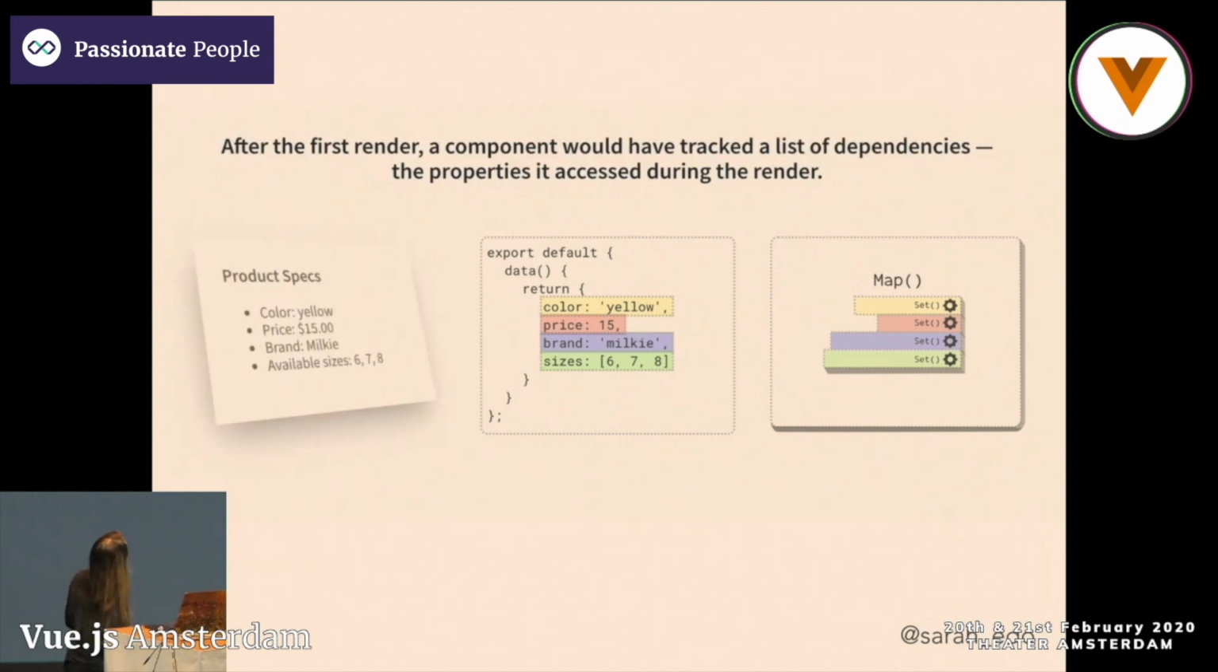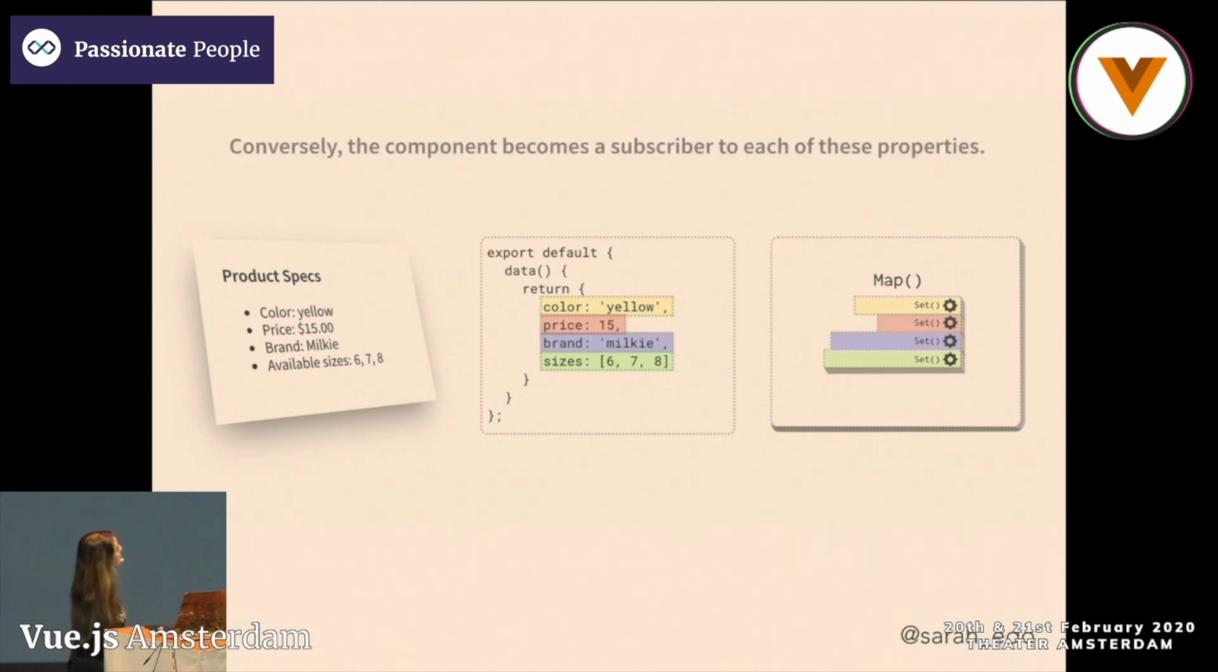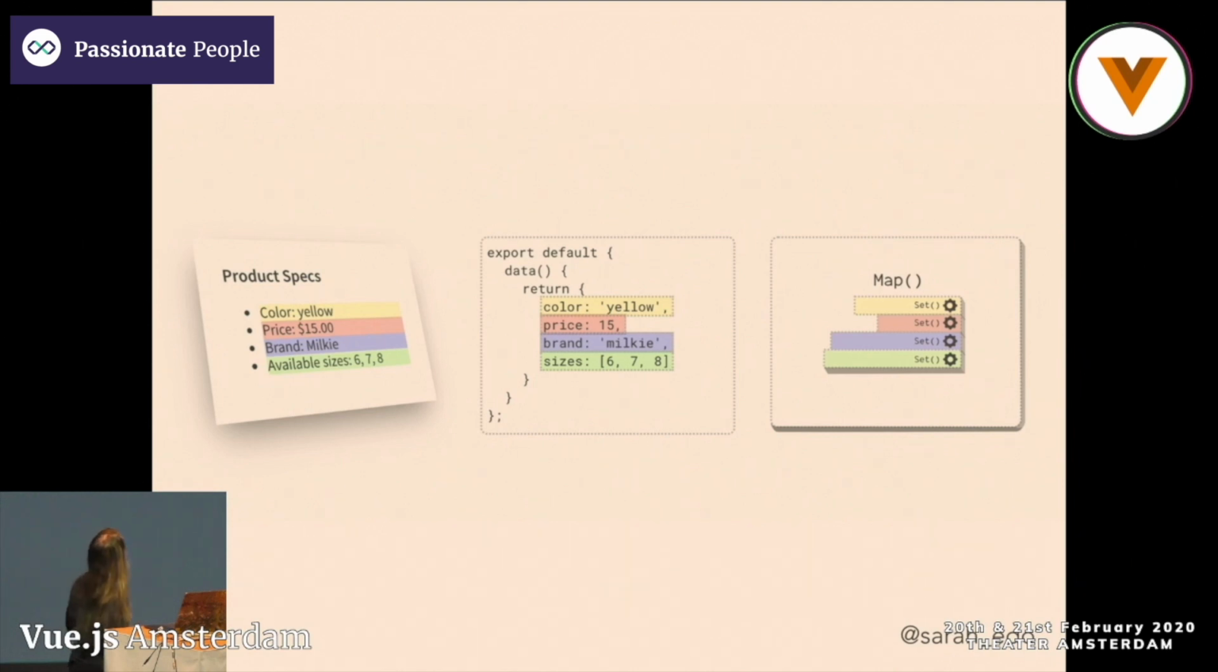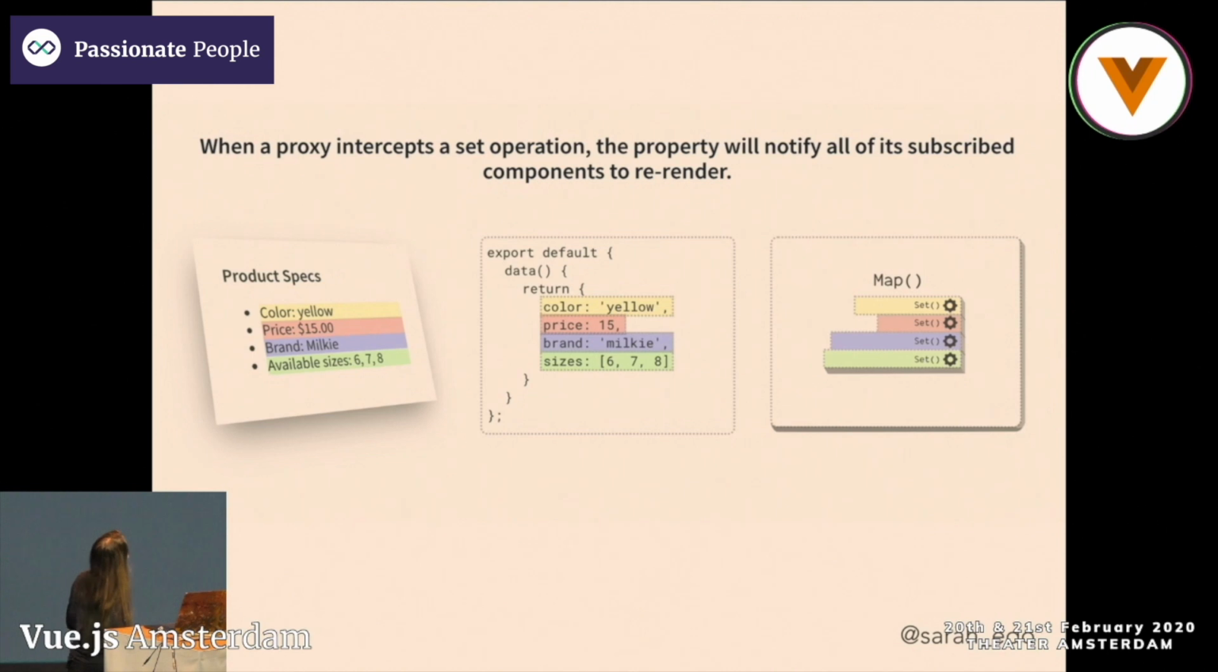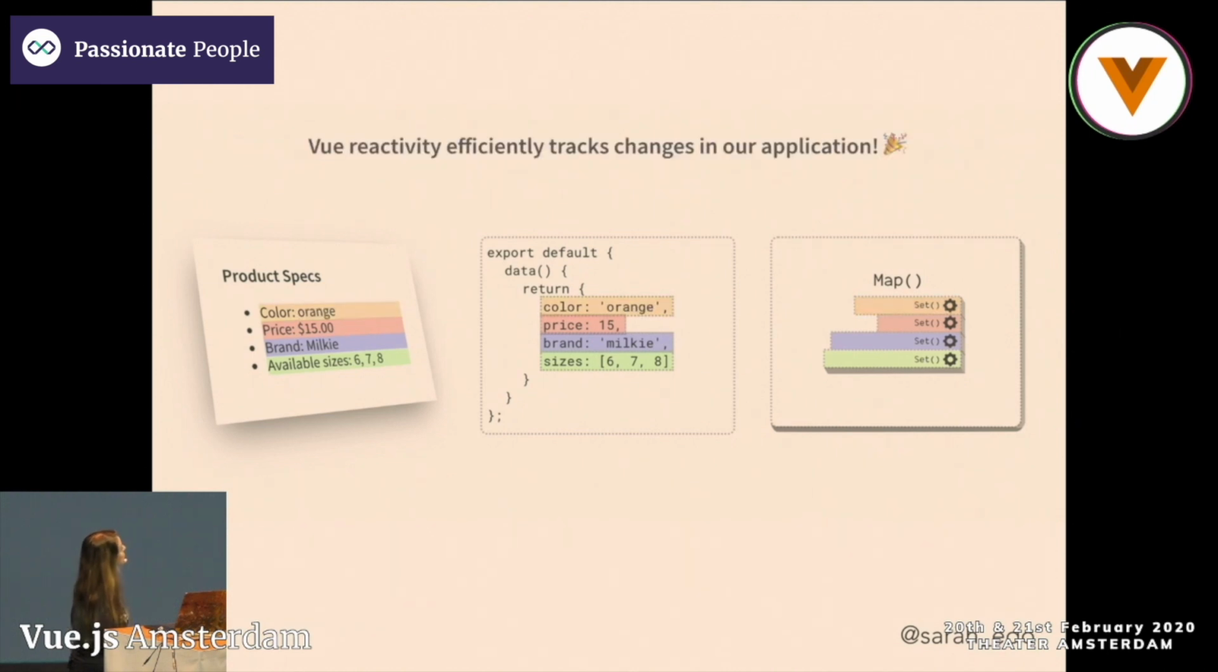After the first render, the component will have tracked a list of dependencies, the properties that it accessed during the render. Conversely, the component becomes a subscriber to each of these properties. When a proxy intercepts a set operation, the property will notify all of its subscribed components to re-render. Vue Reactivity efficiently tracks changes in our application. And for each one of these components, we place them in a weak map so that we can delete them as needed.